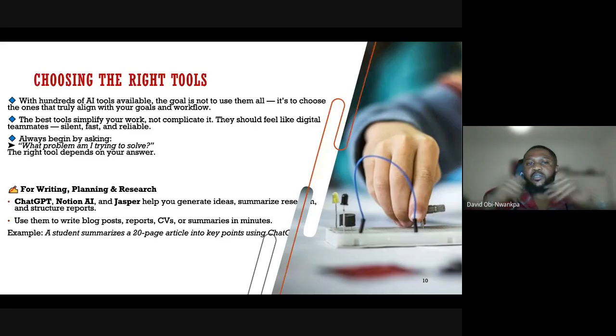The next one is choosing the right tool. With hundreds of AI tools available, the goal is not to use them all, definitely not. It's to choose the one that truly aligns with your goals and workflow. The best tools simplify your work and do not complicate it. They should feel like digital teammates, silent, fast, and reliable. Always begin by asking, what problem am I trying to solve? And then the right tool depends on your answer.